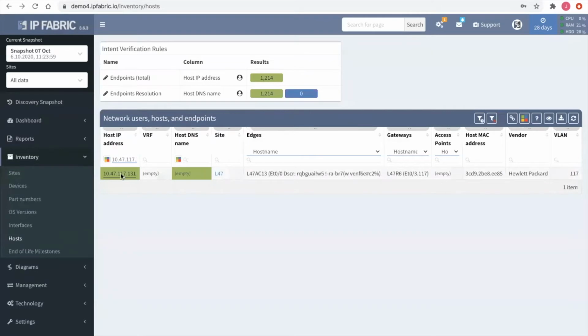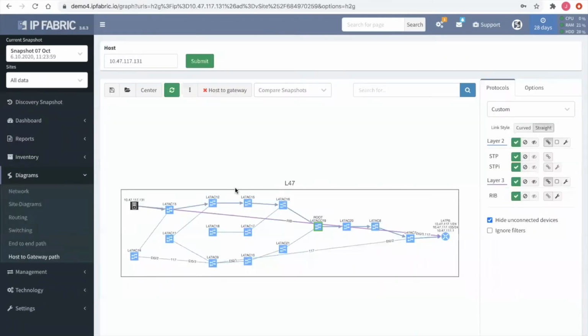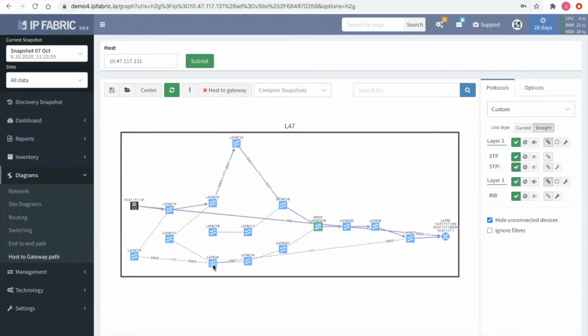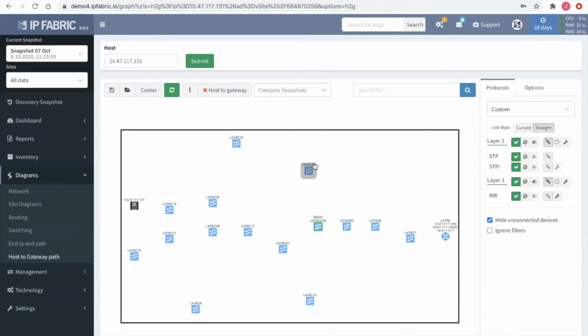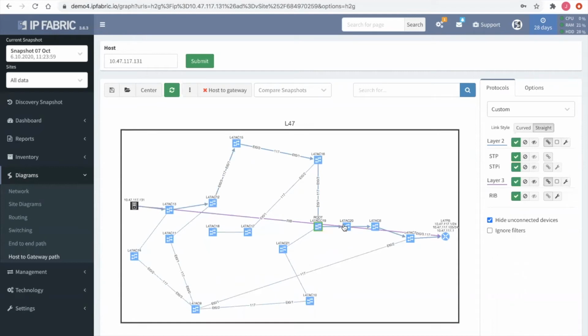Okay, let's look at the host and the path that is taken throughout that location. And as discussed previously, being an interactive site, we can move the switches around to make this a lot more pleasing on the eye and see the route that the traffic takes, not only from the layer 2 perspective, but also from the layer 3 perspective, highlighting the root bridge. We can quickly see the traffic from that host to the gateway, and there are no identifying issues.